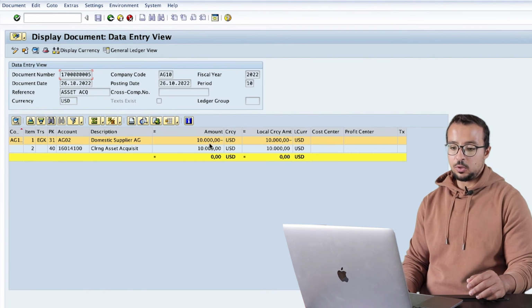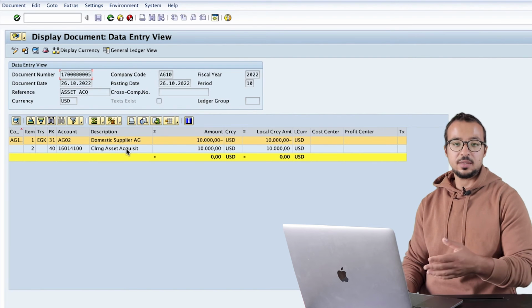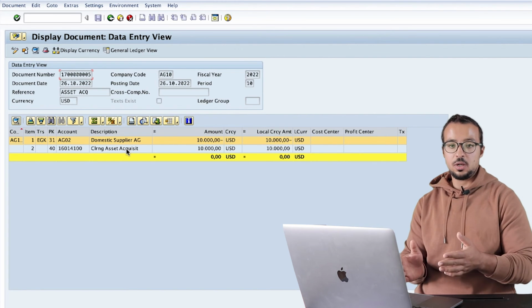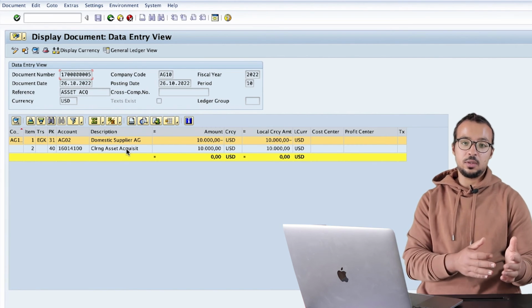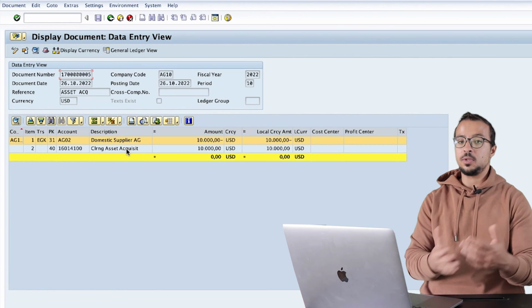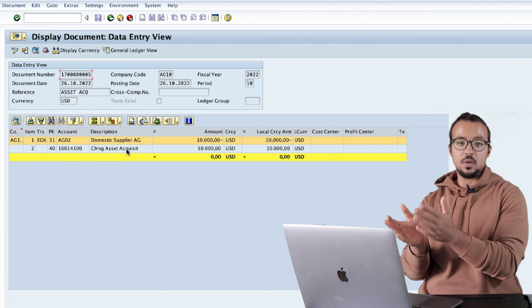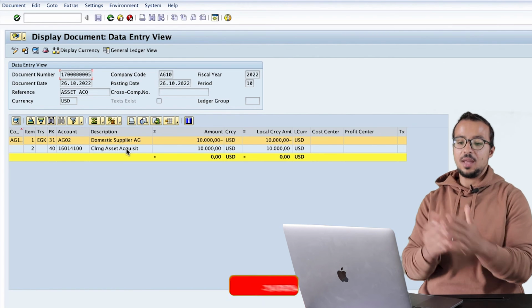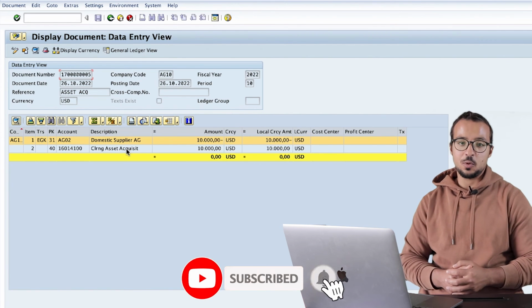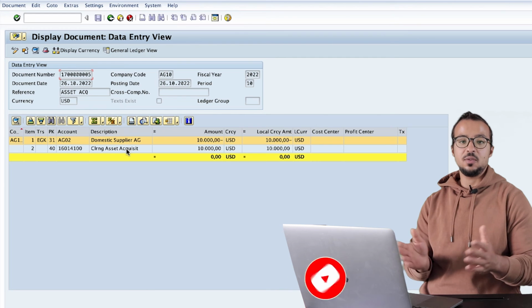Here we have a credit to the supplier and a debit to the clearing asset acquisition. So now the clearing account has a credit for 10,000 in the first posting, a debit for 10,000 in the second, so it has a value of 0. And there we have a debit to the fixed assets for 10,000 and a credit to the supplier's accounts payable for 10,000. And this is the full process.